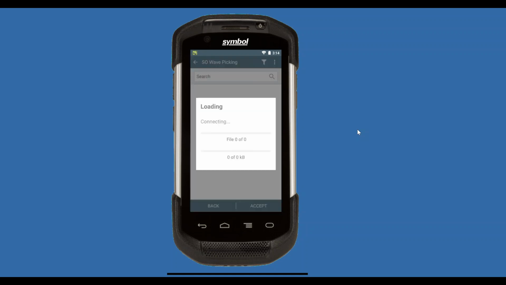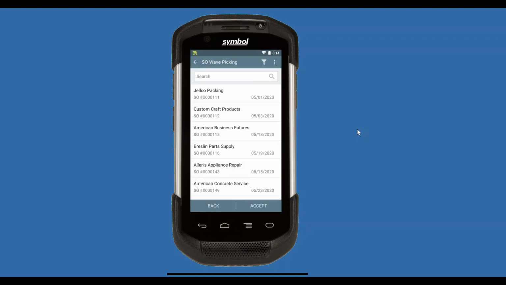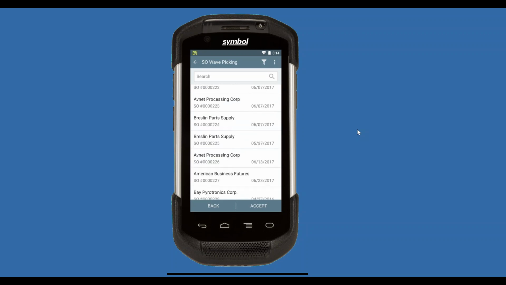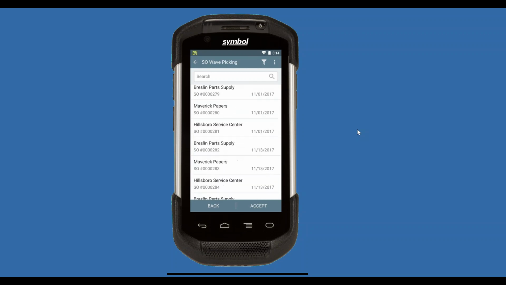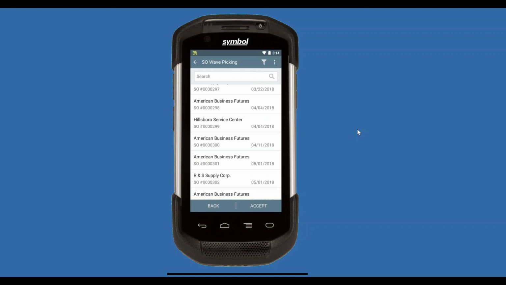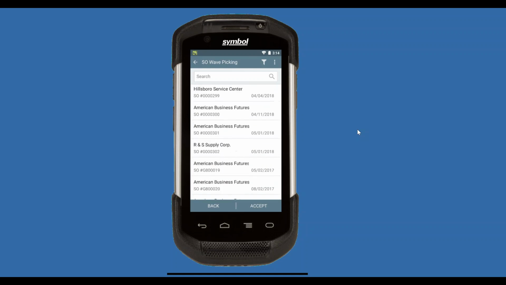Or you can do a lookup. And the lookup is connecting up to your Sage system real time. It's going to display for me all of the orders that are available to now create a wave with. You can scroll, or you can type into the search field there by customer name or the order number. I'm going to scroll down to get order... my memory isn't the best, but I believe it was 303 or 301 and 302 is what we did today. You can see by the dates.